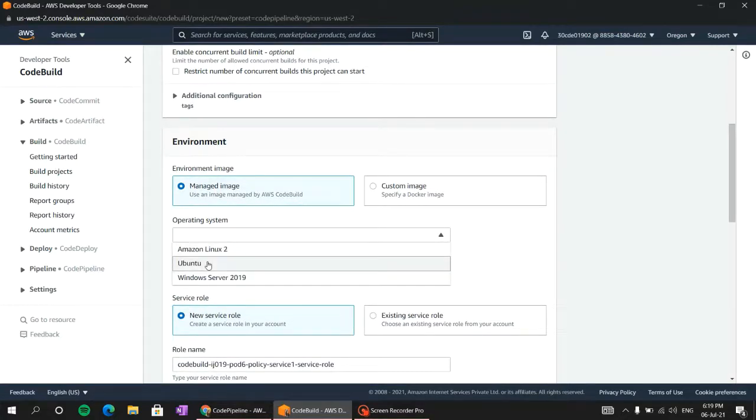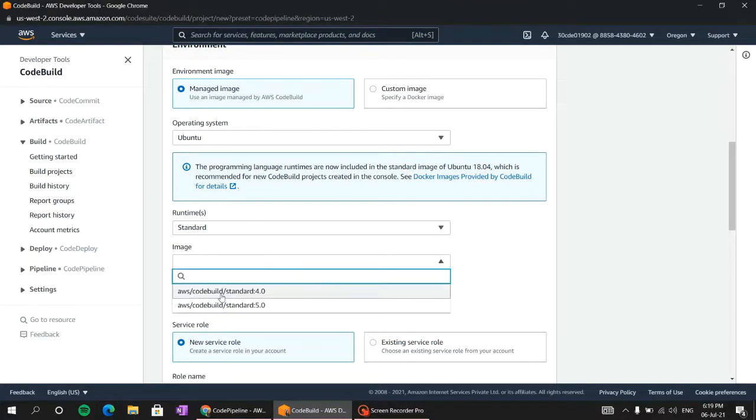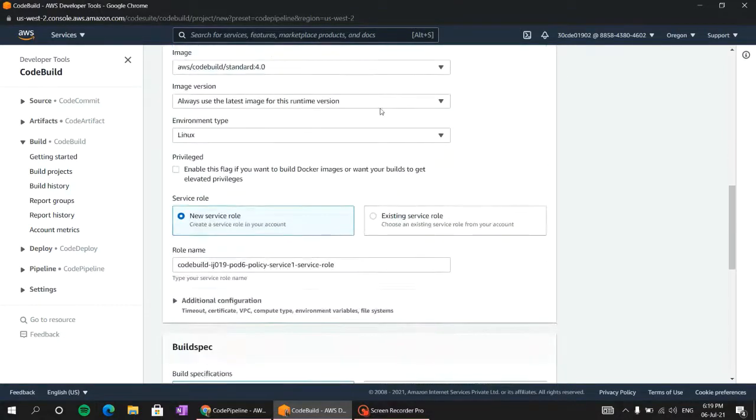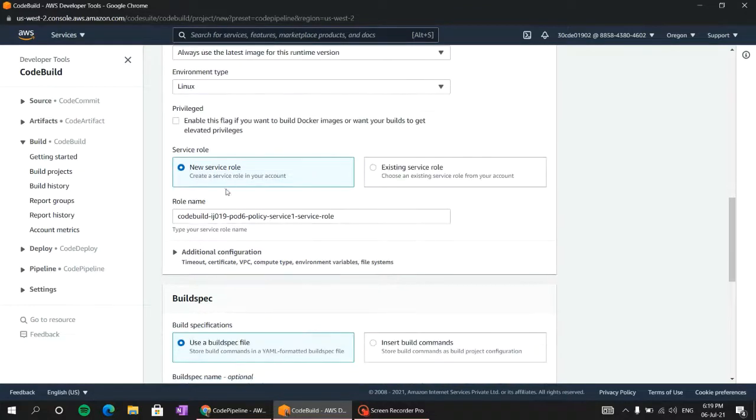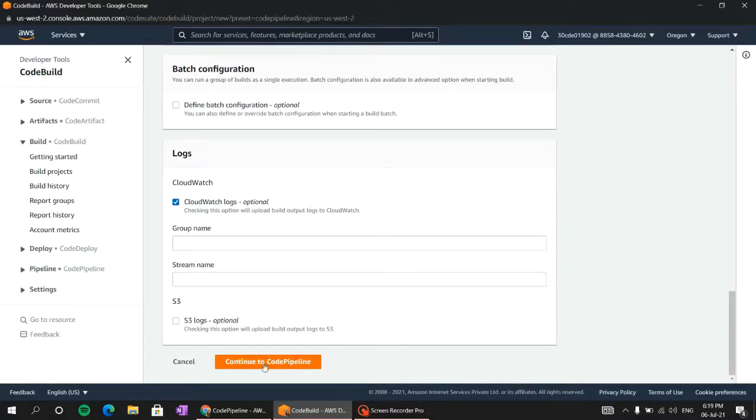For the operating system, I'm selecting Ubuntu. Runtime would be standard and image would be standard 4.0. I will leave it as it is. I will create a new service role for it also. And this is the buildspec file. The buildspec file is already given in my GitHub. That is the file which configures the build of our project. It contains commands like maven install, maven clean, and maven package, which will convert it into a jar file. Then continue to CodePipeline.